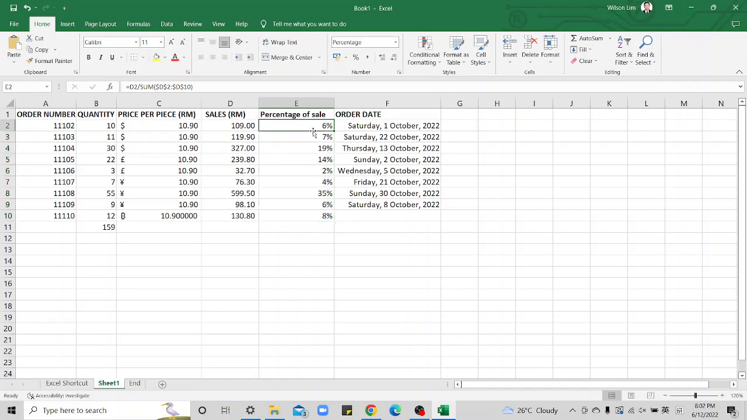So this is the percentage style in order for you to quickly understand and visualize what are the percentage for each of the lines.